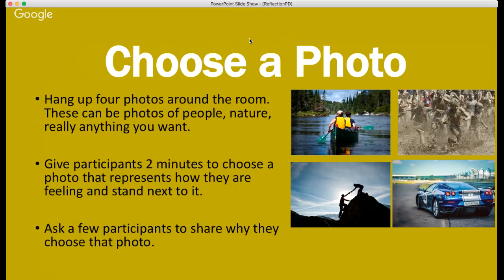For the Choose a Photo reflection, you choose 4 photos and print them out. These can be photos of nature, seasons, people, buildings, really whatever you want. Hang the 4 photos around the room and ask participants to stand next to the photo that represents the way they're feeling at that moment. After participants have chosen their spot, ask a few to share out to the large group why they chose that picture.